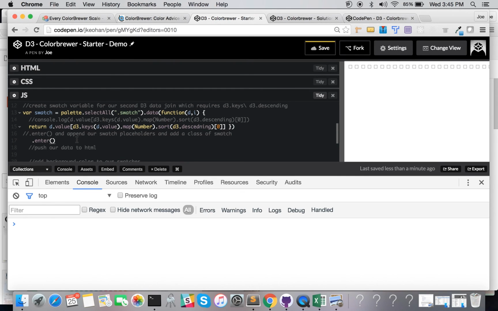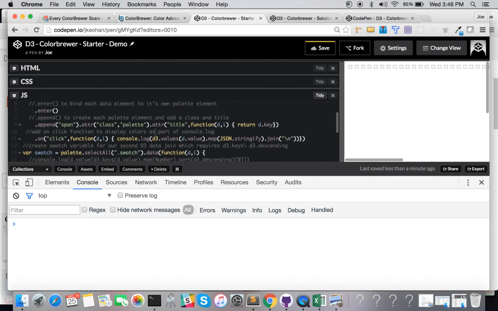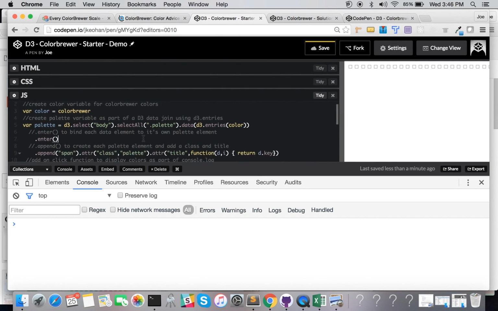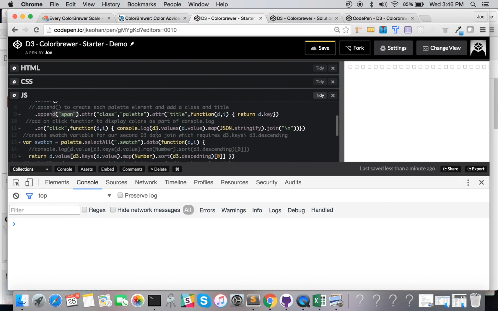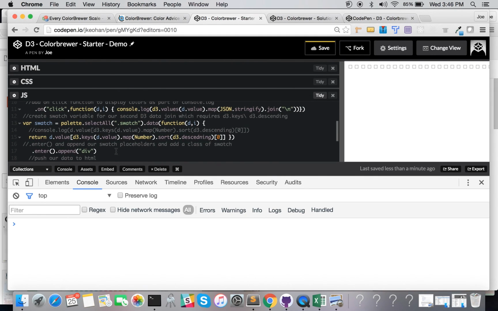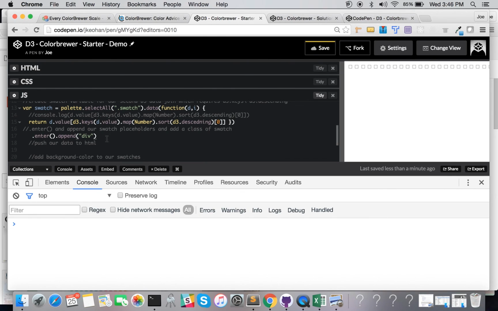We're also going to, now that we entered, we need to append the swatches, right? Well, we're not going to actually append swatches. We're going to append divs. Just like we did before, when we did the palette, we selected all the palettes, but we wound up appending spans. Here we are going to select all swatches, and then we're going to append a div. All right. I'm also going to give it a class. And that class is going to be swatch.